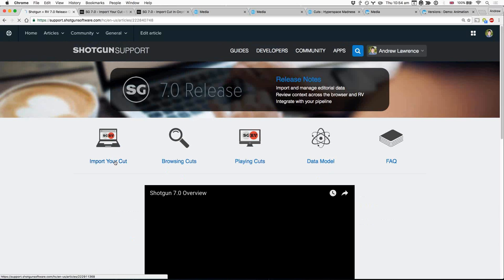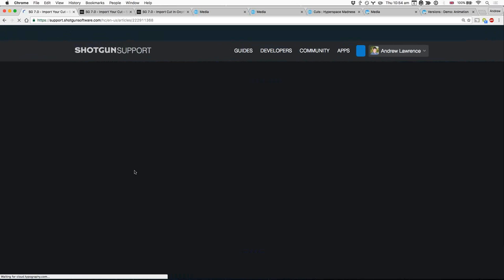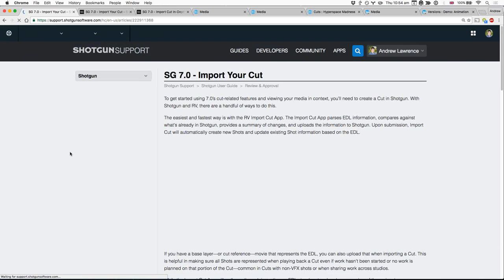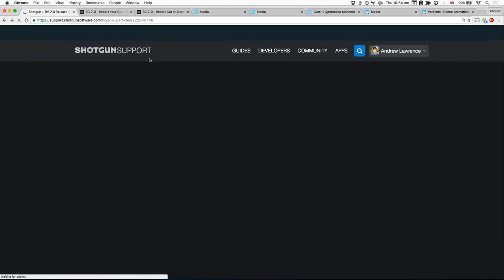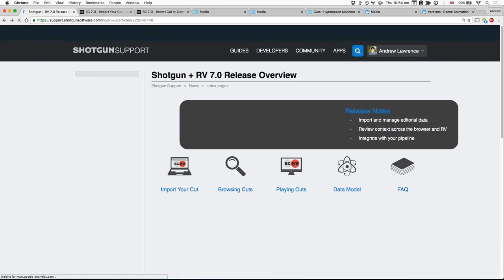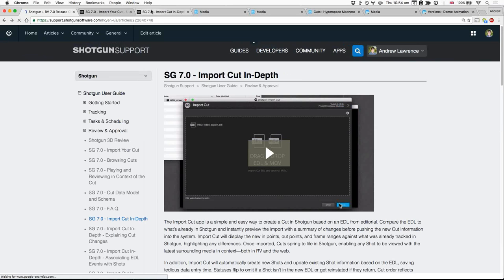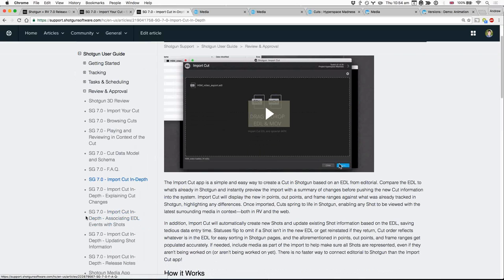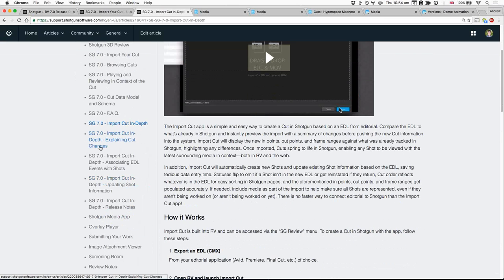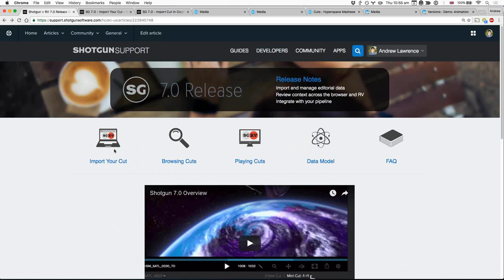And any of the documents that you use here, so importing cuts, down on the left, here we go. So let's say I'm looking at importing my cut. Everything that's tagged here as Shotgun 7 is all about the different parts of Shotgun 7. So it's all under review and approval, importing, browsing, data, and things like that. Great. Okay, so that's just to keep in mind.